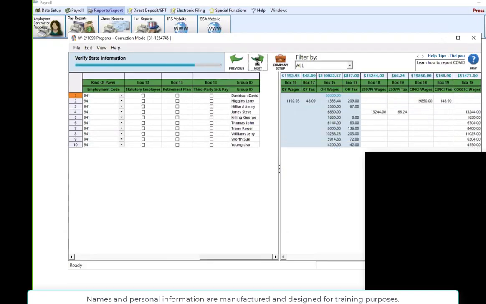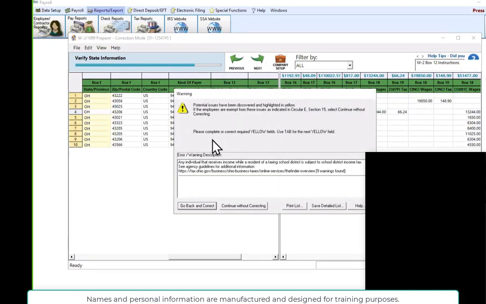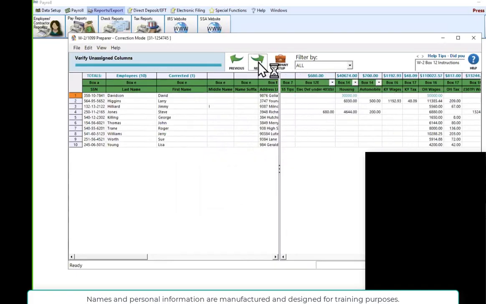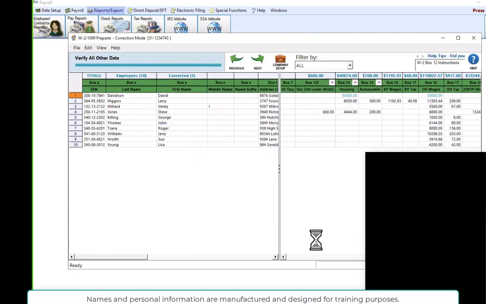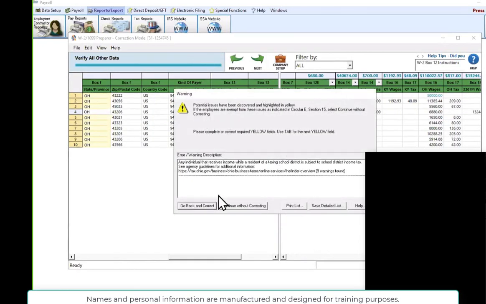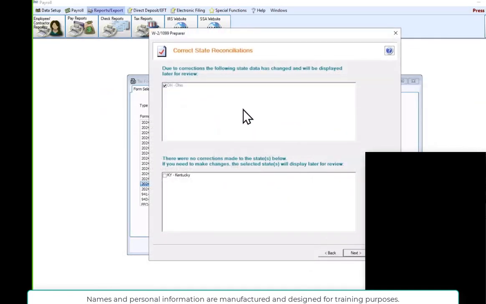We're just continuing to process it like we would normally, warning us about school districts in the state of Ohio. We're just going to do continue without correcting. And we're just going to continue next. It's probably going to bark at us. Oh, nope, we're going to go ahead and click agree. Again, yeah, it barks at us about the same thing, local school, taxing school district, continue without correcting. So we're going to do correct state reconciliations. Says there's no need for corrections for the states below, only the state of Ohio. Perfect. Now we go to next.